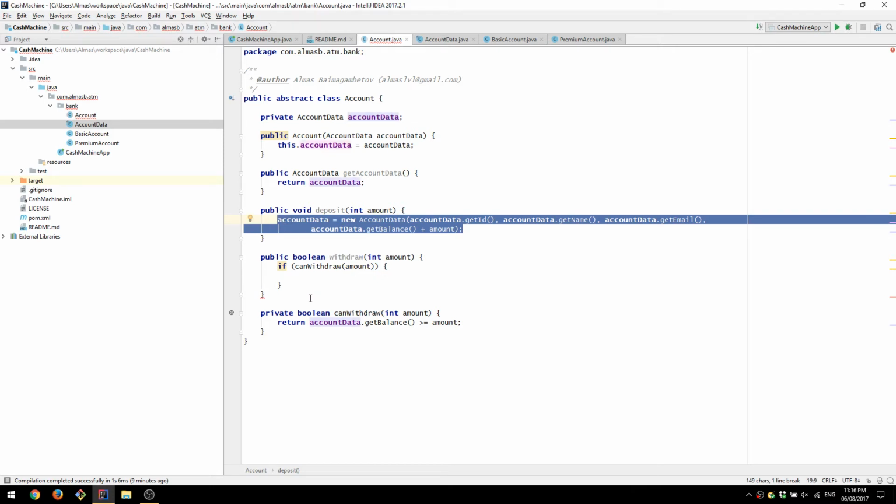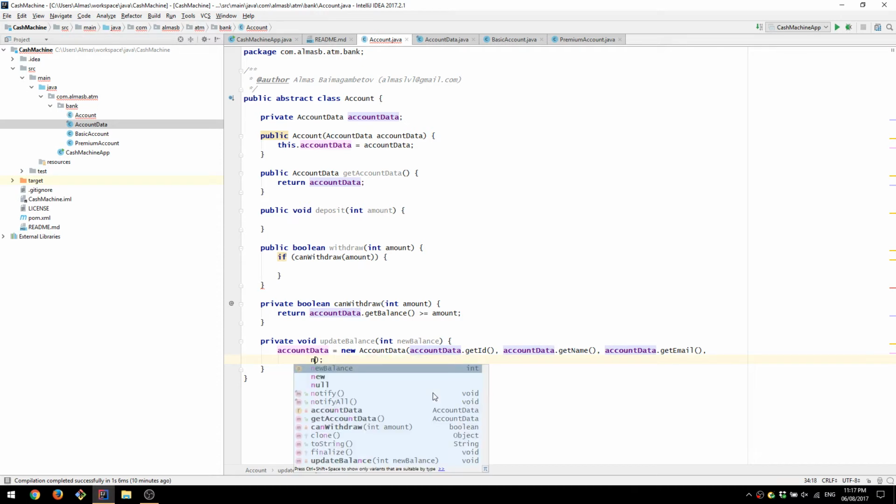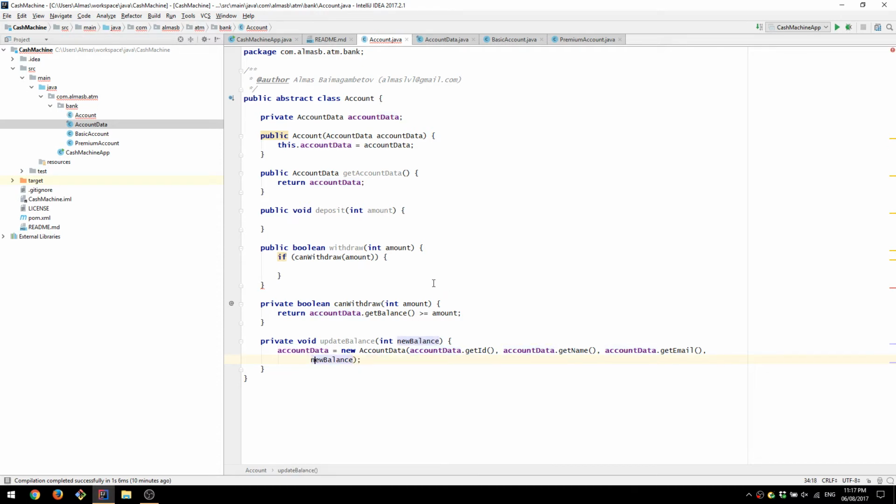In fact, I'm going to remove this from here and create a helper method, which is update balance and new balance, so that we can hide the stuff in there. There we go. Can withdraw. First of all, let's get back to our deposit. Update balance, account data, get balance plus amount. In a similar way, if can withdraw, then update balance but minus amount.